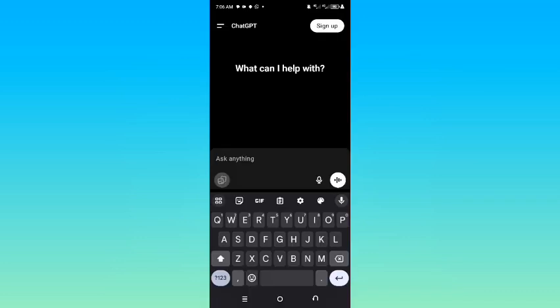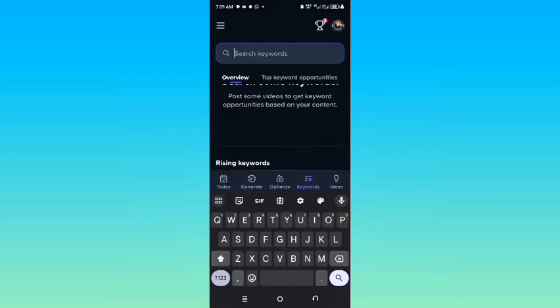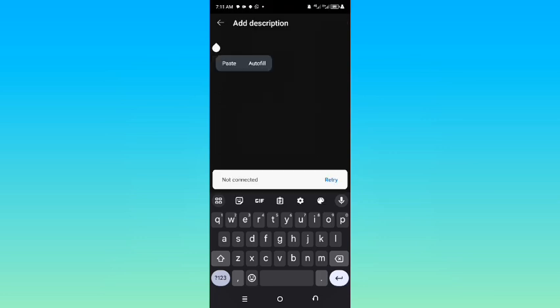If you can write the description by yourself, you should write it. But if you can't, just go to ChatGPT and ask it to write you a well-optimized description, keywords, and even hashtags. Or you go to vidIQ and search your video topic here. It will also give you relevant keywords that you will use. Or you go to the YouTube search bar and type your video topic. It will also give you relevant keywords. Just copy them and paste them here.